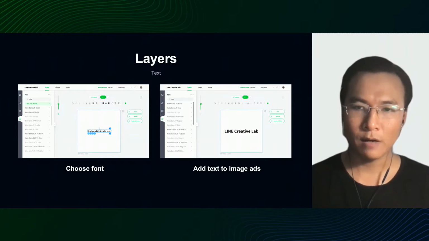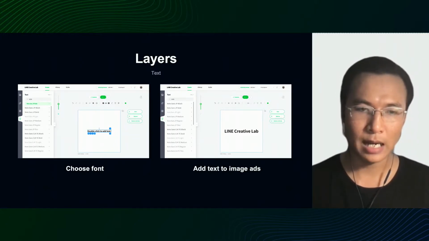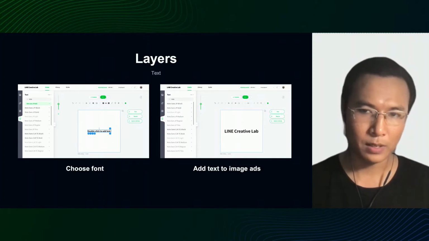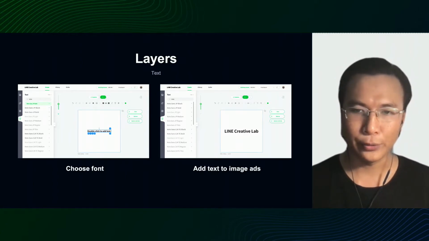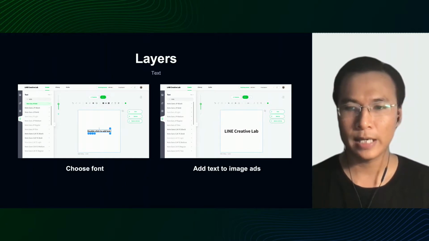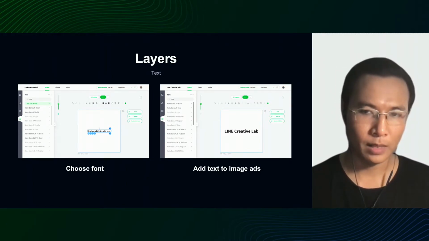For the convenience of adding text to advertisement, we support many fonts in different languages: English, Japanese, Thai, and traditional Chinese. In order to add text to an image template, users can switch to the text layer panel, choose the font of their choice, and start writing.